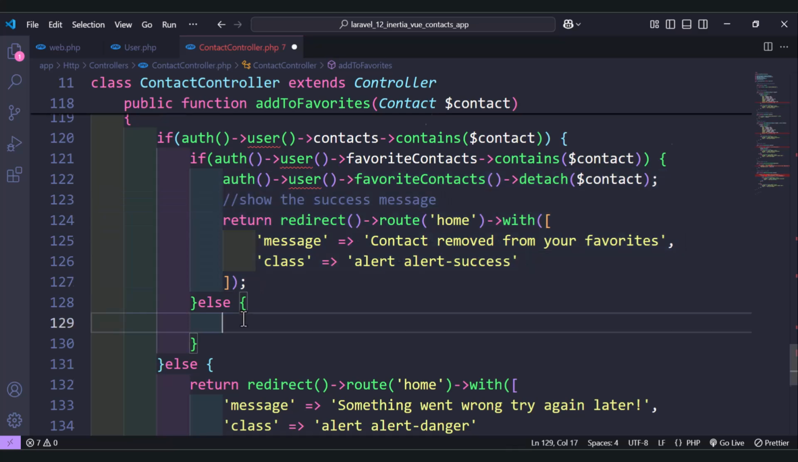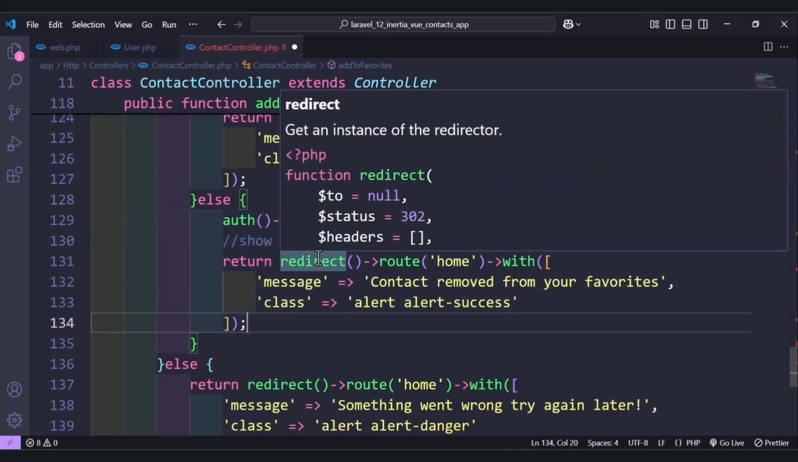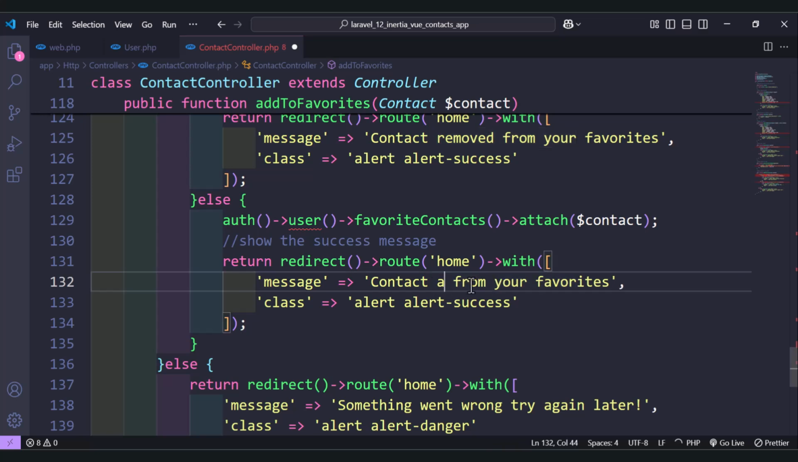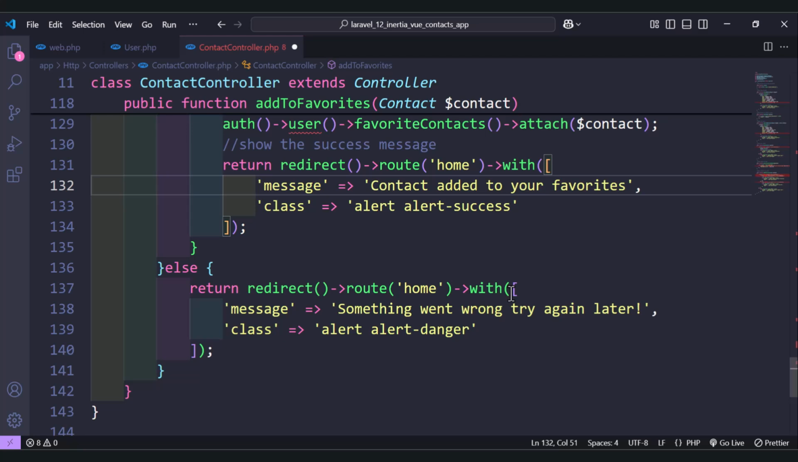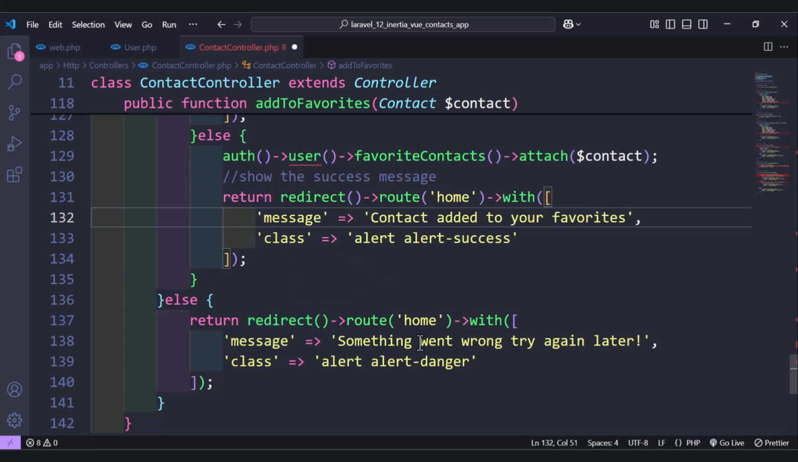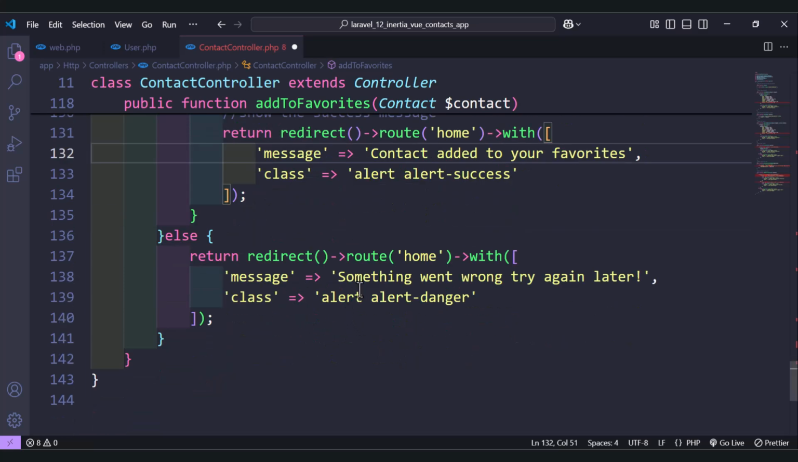Here let's copy and paste and change from detach to attach. Now we are attaching the new contact to the user, and here we show a success message: contact added to your favorites. And if he tries to add a contact that is not his own, we will display a message telling him that something went wrong.